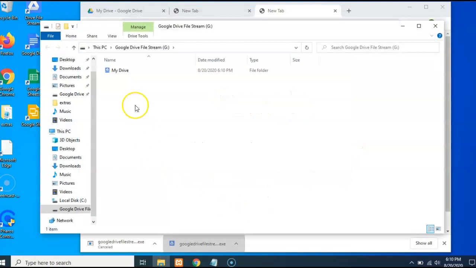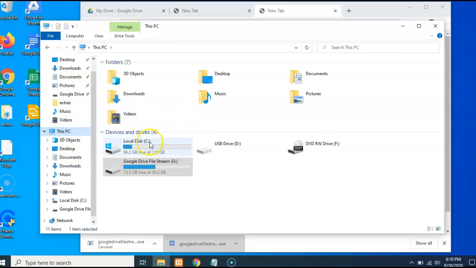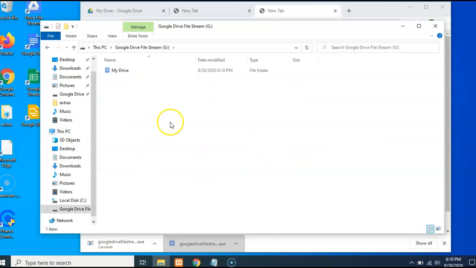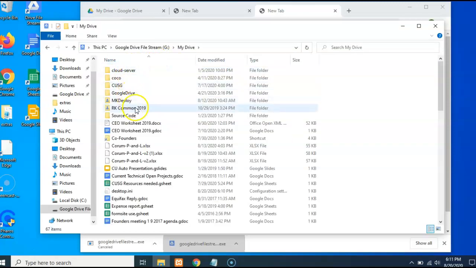Now here's where it gets cool. On your computer now, you click This PC, you have your own drive and then some other stuff, and then Google Drive File Stream, and it's a G drive. And what's going on is it looks like an actual separate hard drive on your computer. There's my drive, and then here's all the stuff in there.